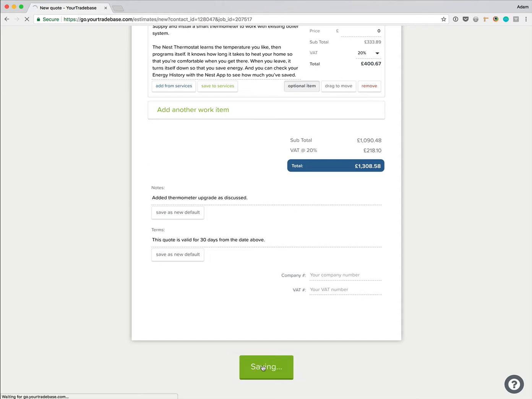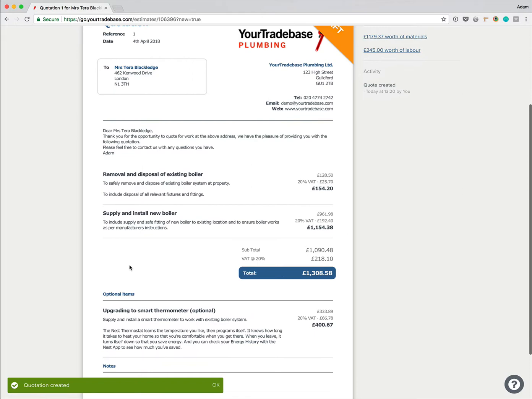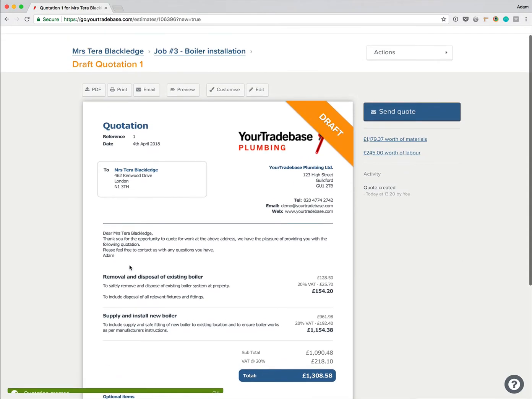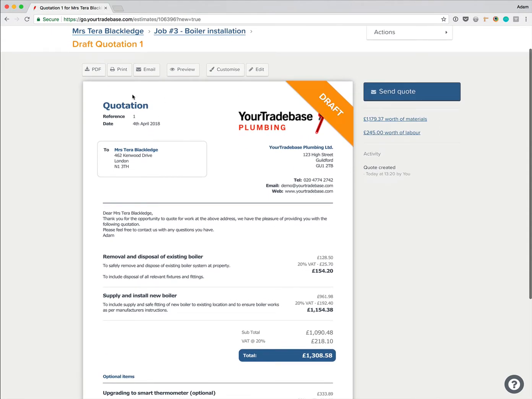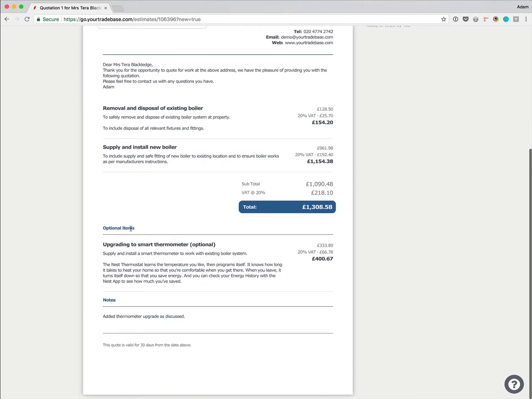So that's it. I've created the details and costed my quote very quickly. Now I just want to click to save this quote, and doing that presents me with my quotation as it will be displayed to my customer. So here you can see that we've got a draft quotation.